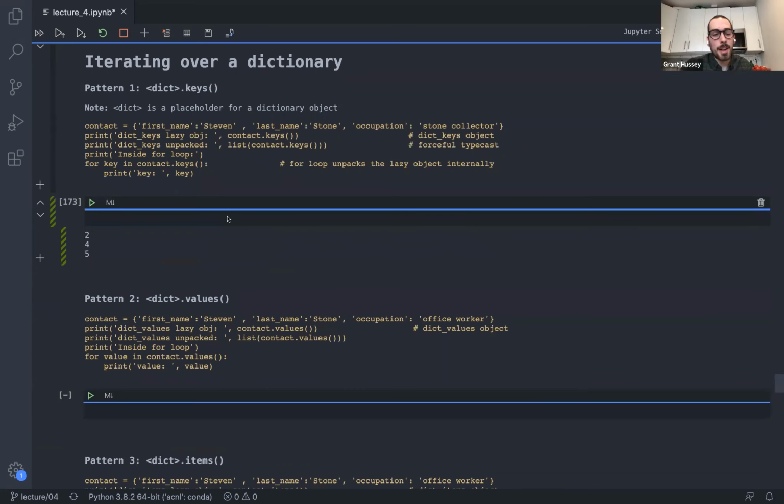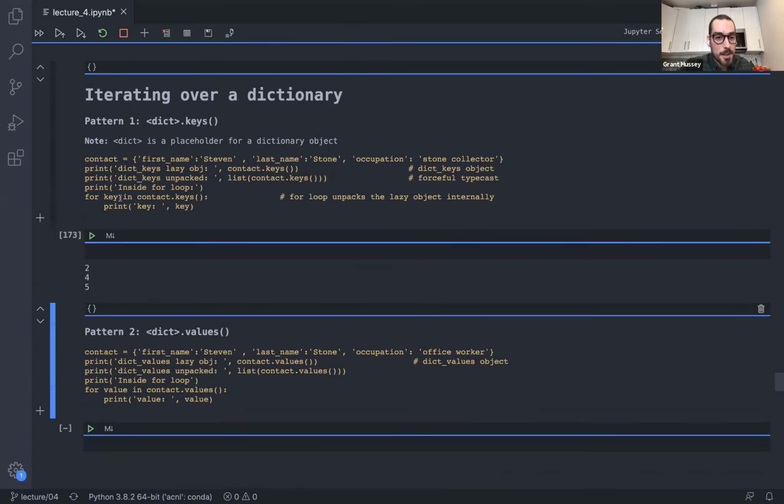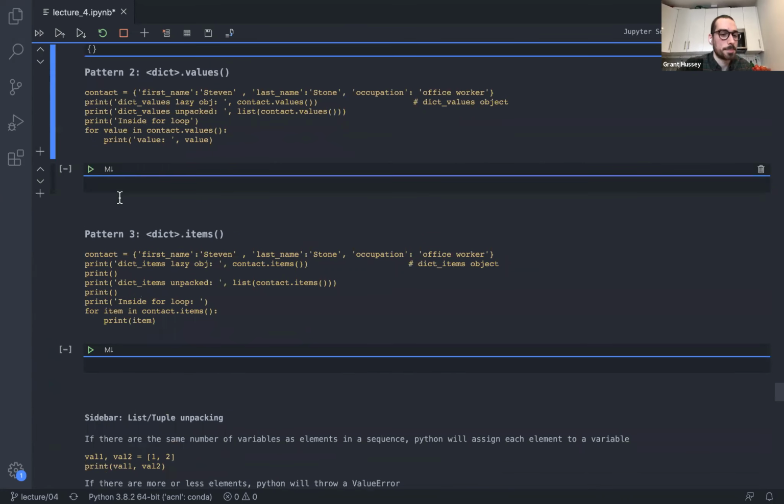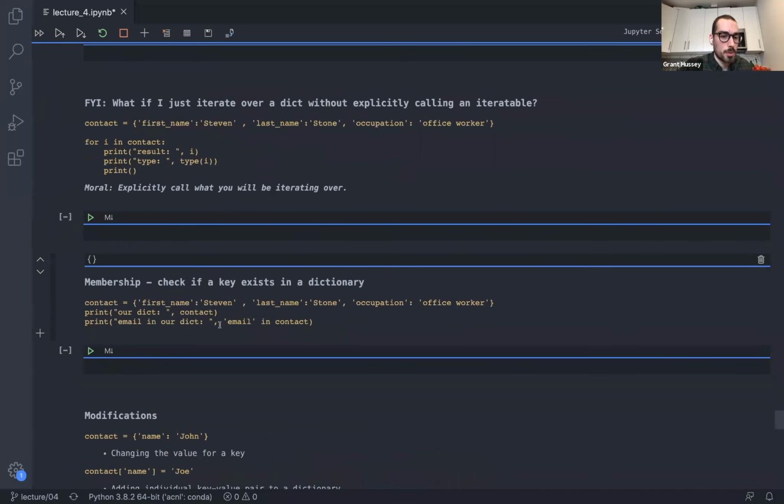But you'll see it on Thursday. There are different ways that we can iterate over these, because a key value pair is not just iterative. We'll see. Okay, so that brings us over to membership.